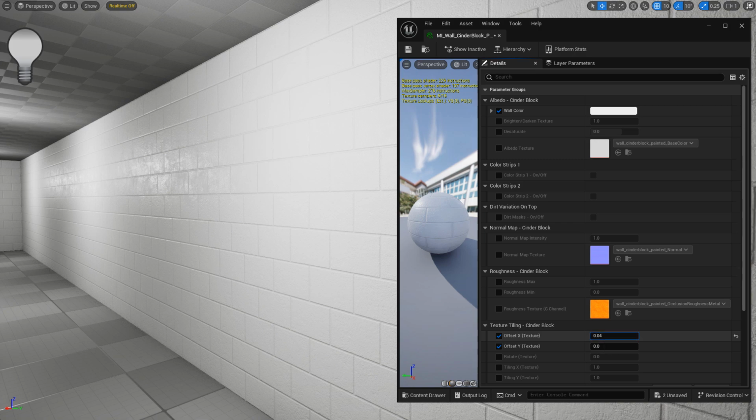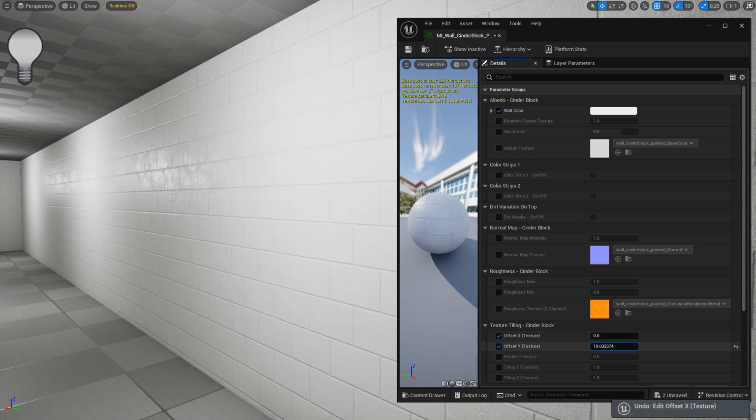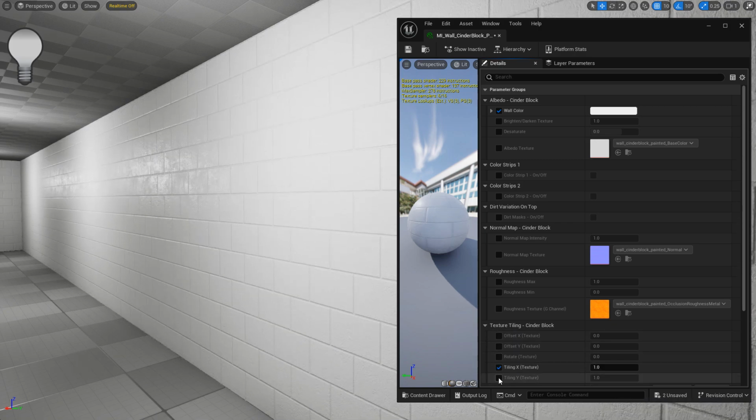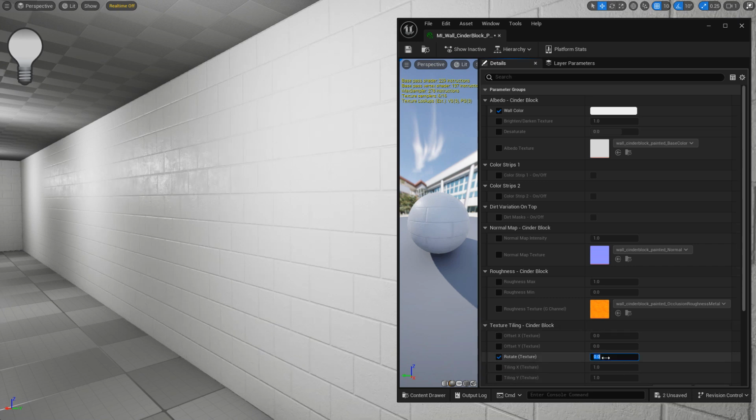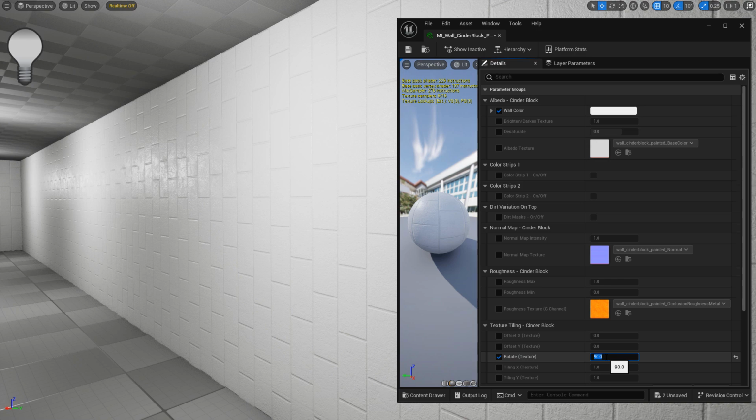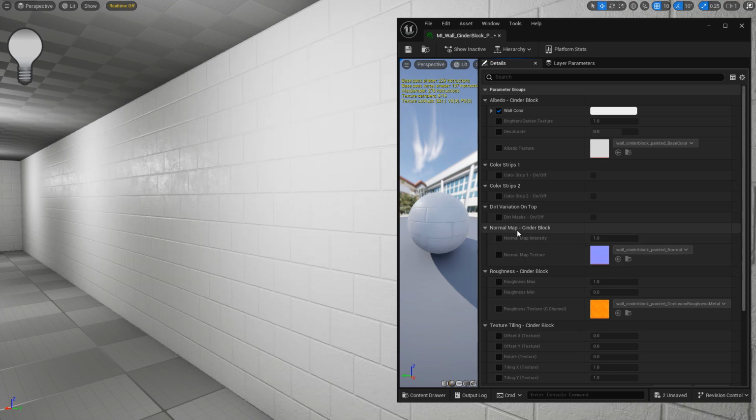So if you need to offset it on X or on Y, you can do so, as well as increase or decrease the tiling. So if you need to do something with the tiling, make it less or more, you can do so. As well as if you need to rotate the cinder block, you can do so as well. Then you have the ability to increase or decrease the normal map intensity.